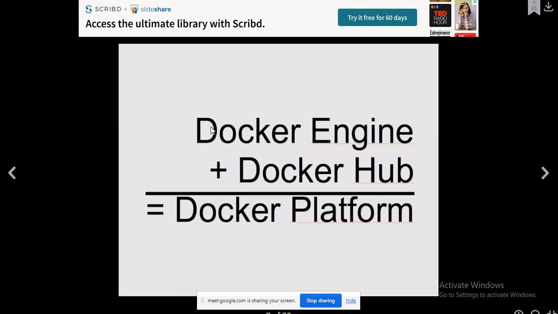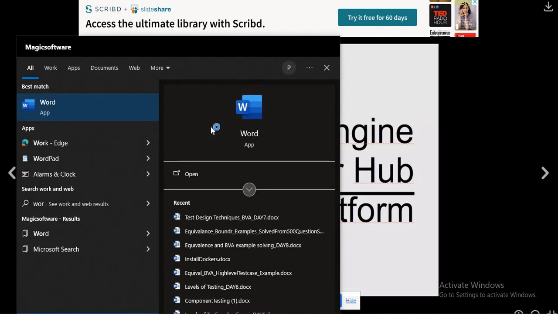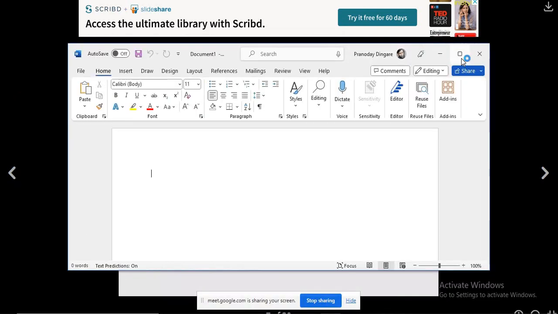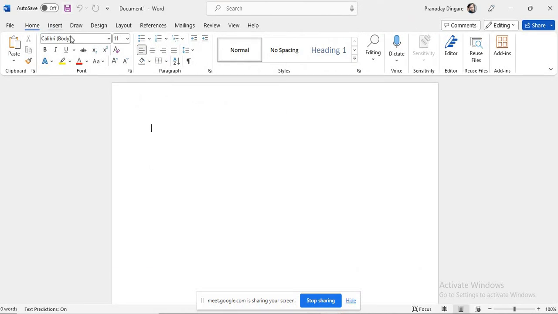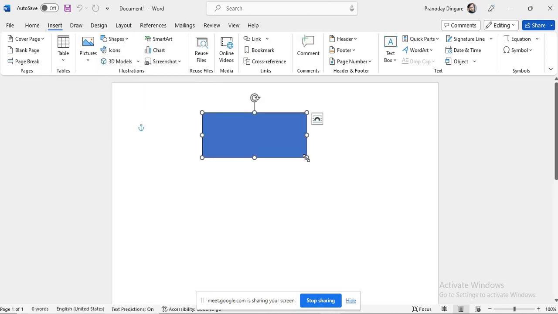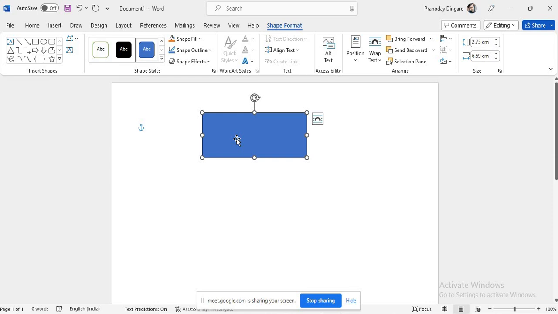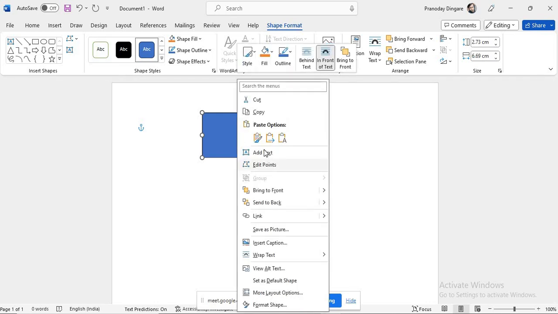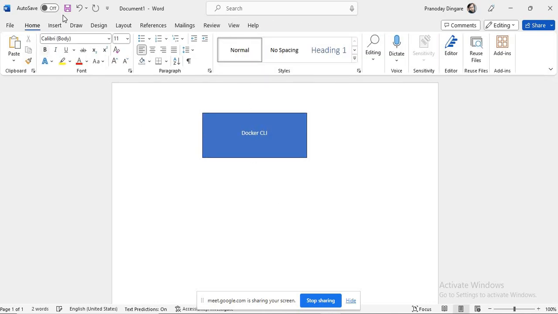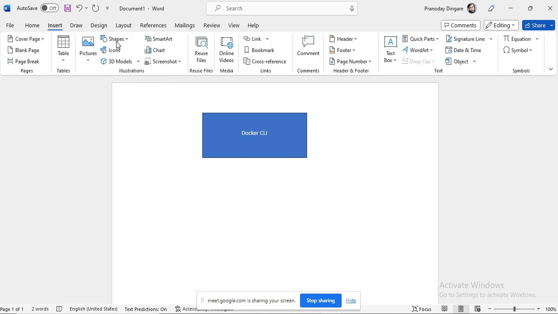Docker is made up of mainly two components. Let's see those two main components. One is the Docker CLI, with which we run different Docker commands. Yesterday after the installation we executed a few Docker commands, and that is nothing but the Docker CLI. CLI stands for command line interface. And another component is the Docker Engine.